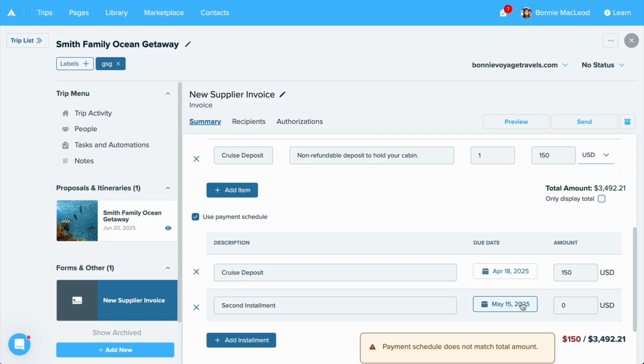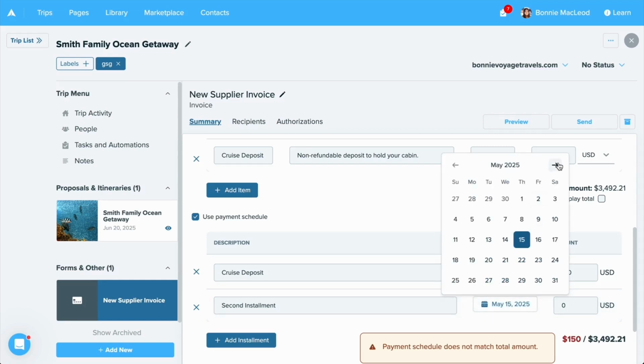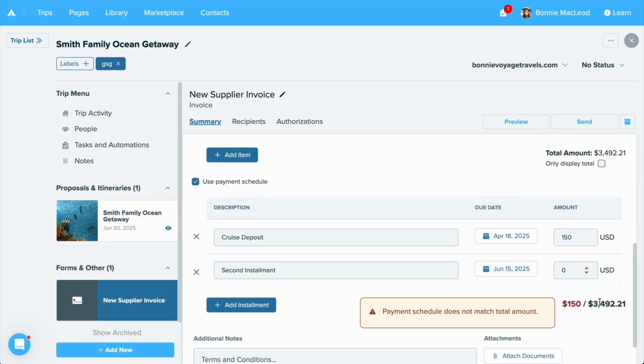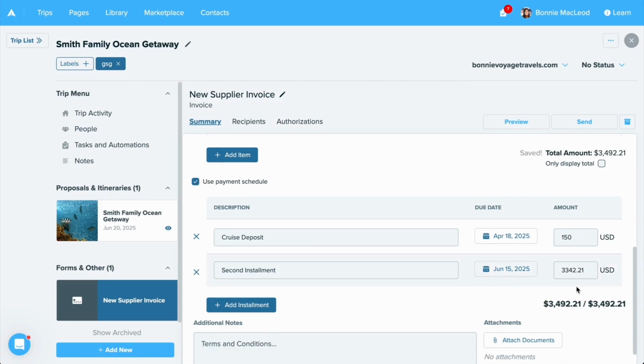Just as before, we'll put in a due date. And now, as you can see, we need to make sure that this totals correctly. We only have 150, so now we need to add in the rest. As you can see, it's now all totaled correctly.